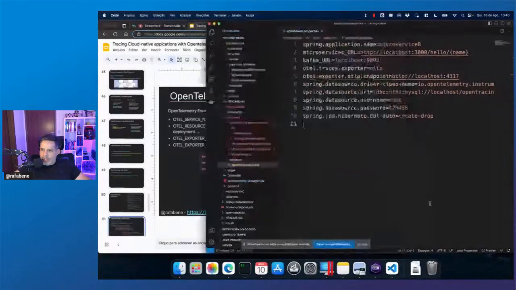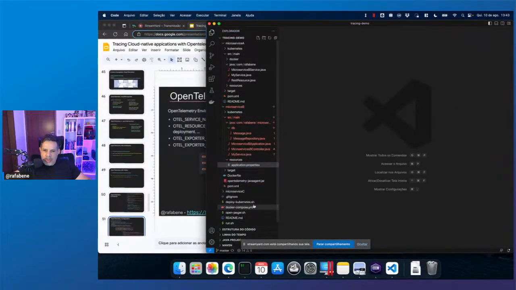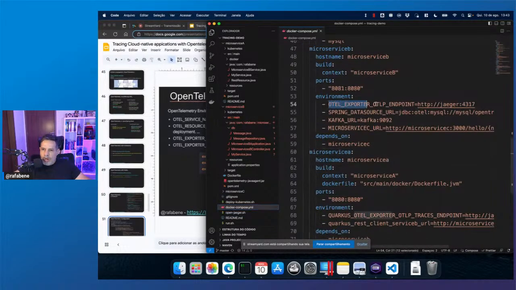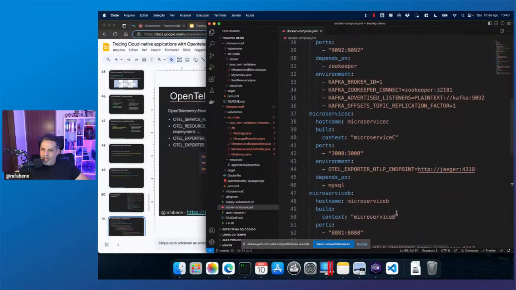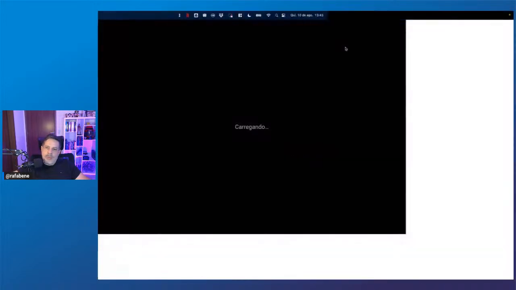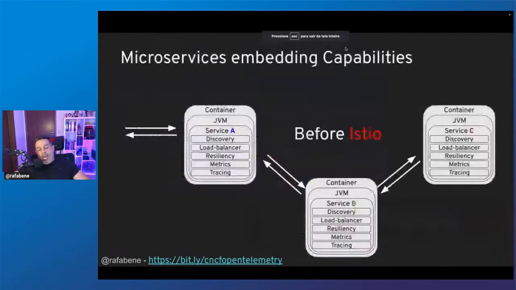Okay, so if we go back to our Docker Compose, we can see for microservice B where I will send the OpenTelemetry protocol data. For Quarkus, the OpenTelemetry exporter OTLP traces endpoint. For microservice C, I also have configured the OpenTelemetry exporter OTLP endpoint. Okay, so it's really easy to configure.